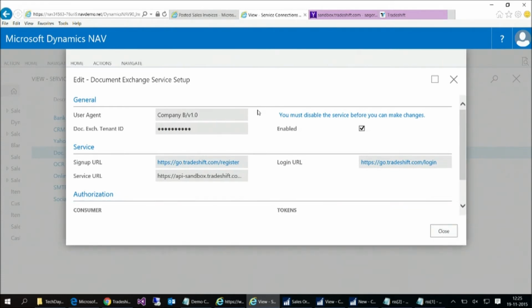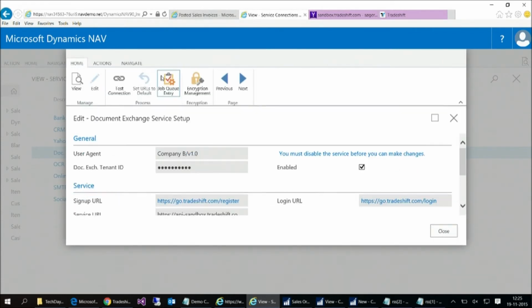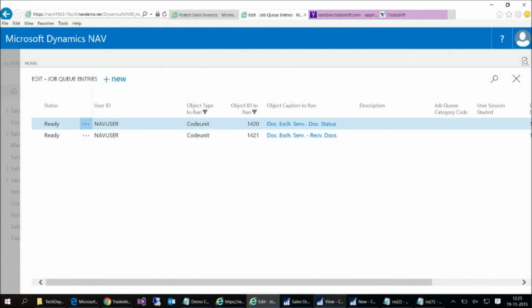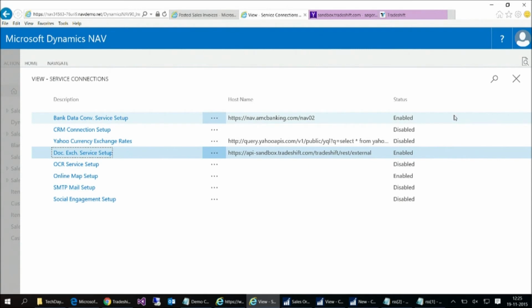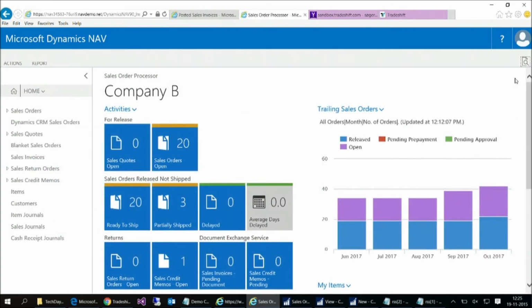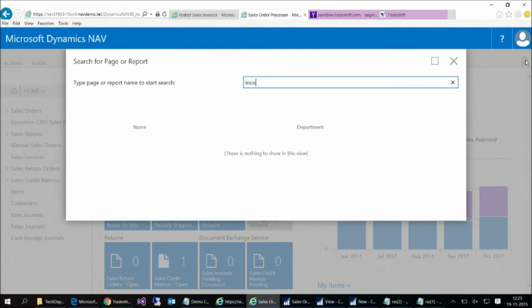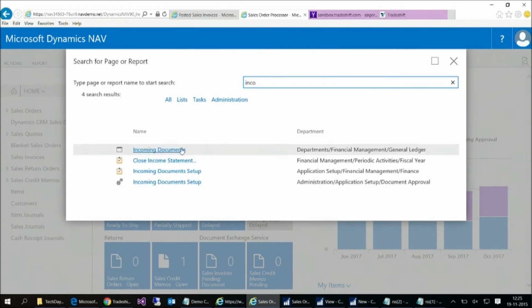And then I have to make sure that the job queue for the receiving part is ready. It says enabled. Well, what happens on the receiving part? This job queue will poll Tradeshift: is anything new for me? Anything new for me? And the moment there is something new, it will pick that document in the original format, if there is any, or in the TSUBL format that Tradeshift provides, and then it should create an entry in the incoming documents page.